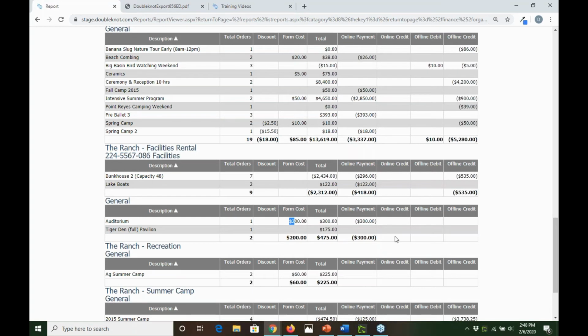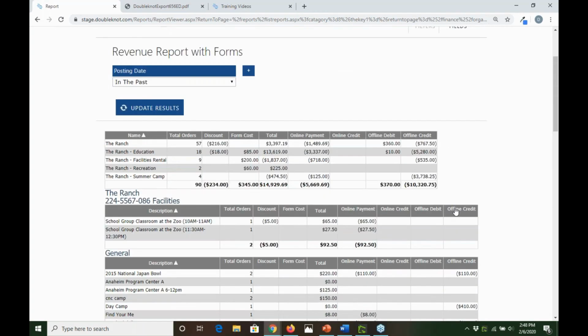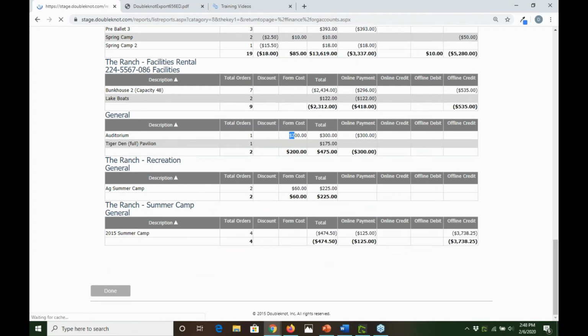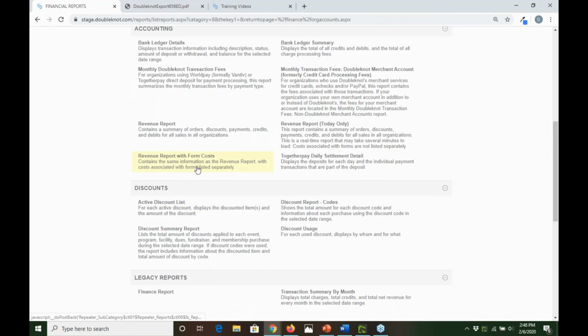And again, this report is the revenue report with form costs. So if I click done here, it's going to be right here, revenue report with form costs. It may be in a different location on your reports because I am in a test environment. We do not have all of the same reports.